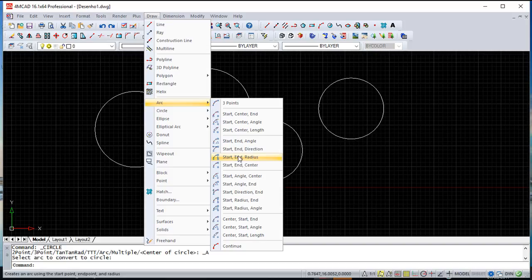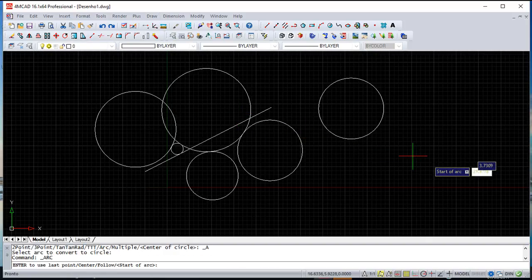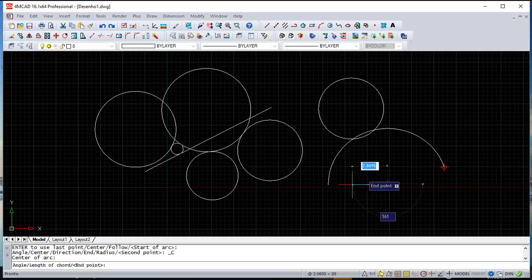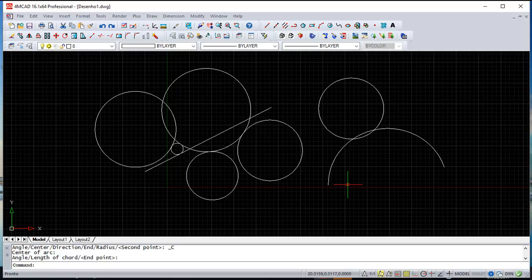You have also by the radius or the direction. There are a lot of possibilities, but very similar to one another. I will not show all of them. Let us see, for example, the easiest one, start, center, end. So start, center, and end. There is the possibility also to do at this point the angle or the length of the chord. So it is quite easy, and you just play a little with these functions.